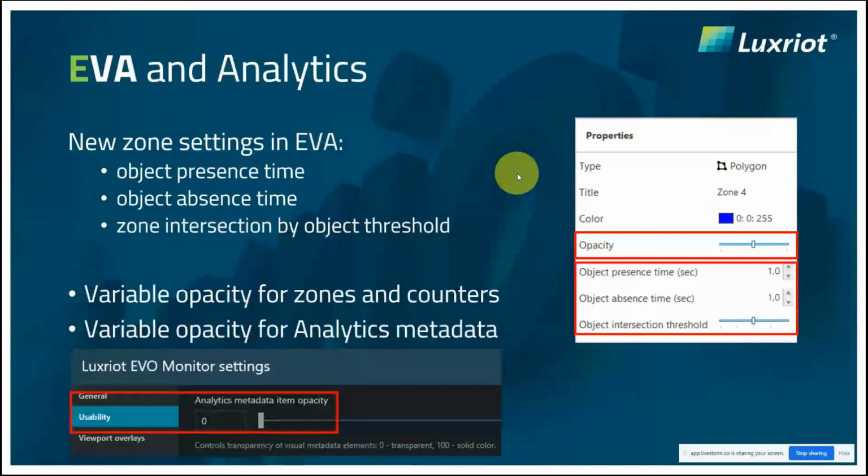And the other add-on in here, the zone intersection by object threshold. That means the object is partially crossing the zone. So when you draw your area of detection, some of the objects can be just partially crossing the zone. In order to get rid of some false alarms and so on, you can also play a bit with this setting.